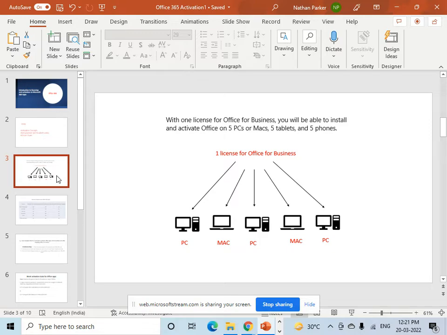So now, with one license for Office for Business, you will be able to activate the Office apps on 5 PCs or Macs, 5 tablets, and 5 phones. Here 5 PCs or Macs means it can be a combination of 2 Macs and 3 PCs, or 1 Mac and 4 PCs, so that the total count will be 5.